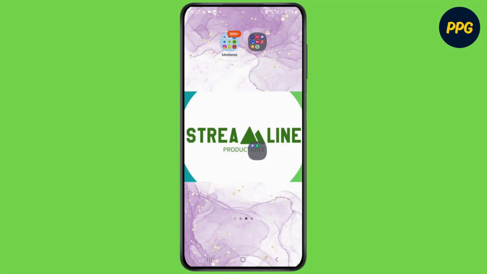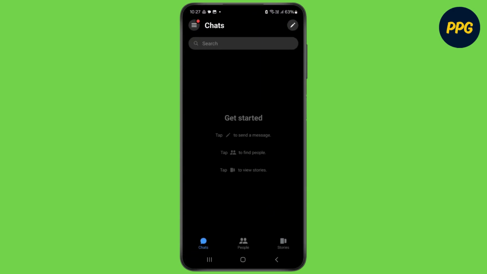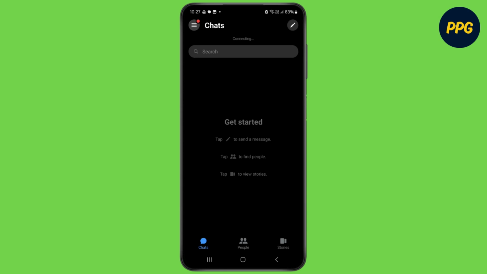So this method works for both Android and iPhone users, so make sure you follow all the steps that I mentioned above. Firstly, you need to go on your Messenger application, make sure it's updated to the latest version, so that you won't miss out on any new features. Go on the top three vertical lines right there.